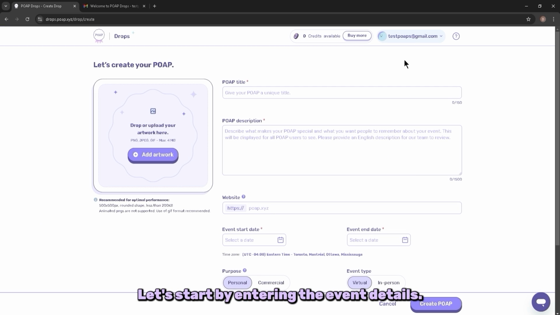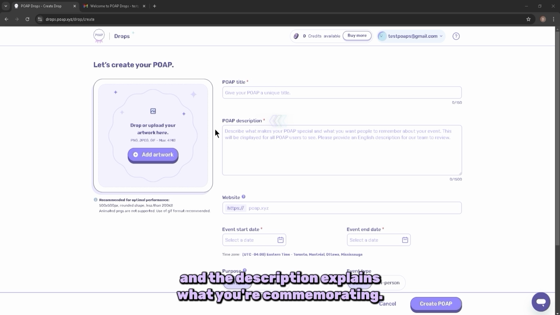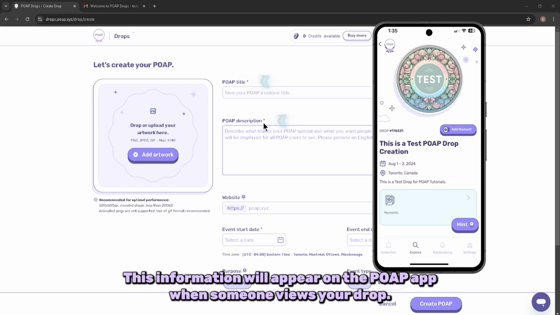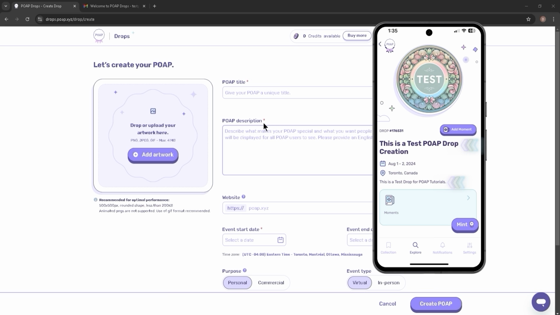Let's start by entering the event details. The title is how your drop will be identified, and the description explains what you're commemorating. This information will appear on the POAP app when someone views your drop.